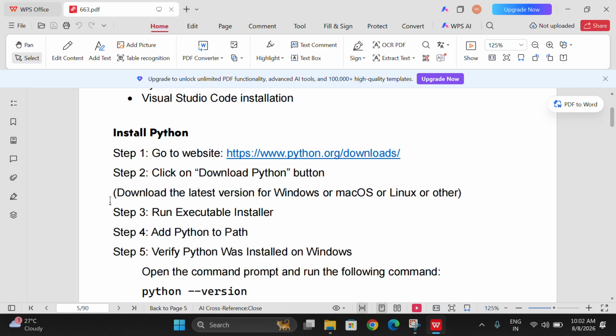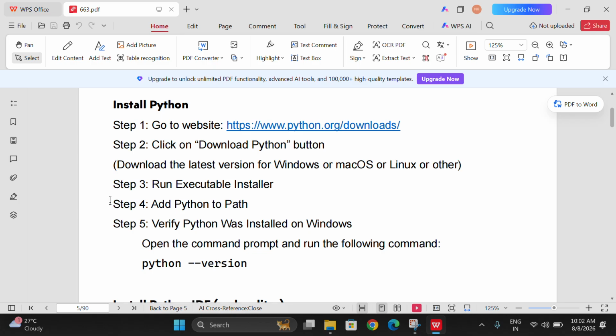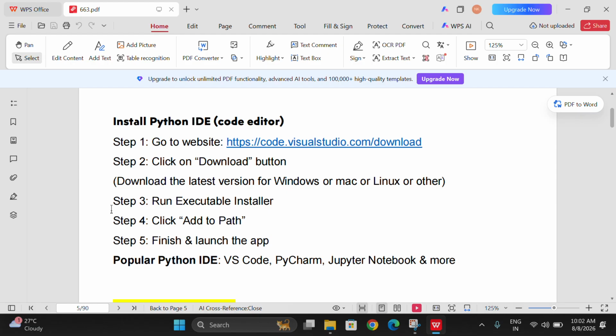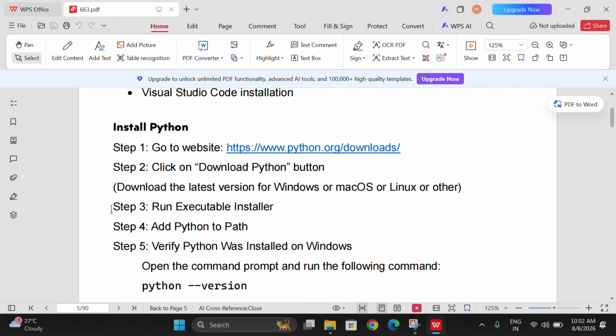Install Python. How to install Python? First of all, go to the website, the one I provide the link to. Now, step 2, click on the download Python button. Download the latest version for Windows, Mac OS, Linux or other. Run the executable installer. Add Python to path. Verify Python was installed on Windows. Open the command prompt and run the following command. And in this way, you can install Python.